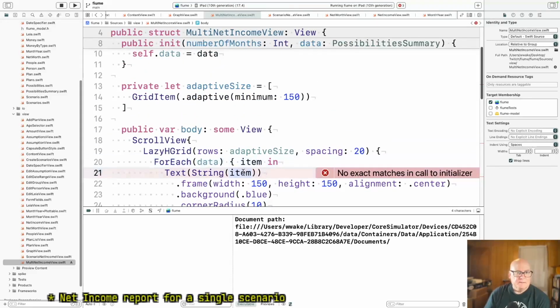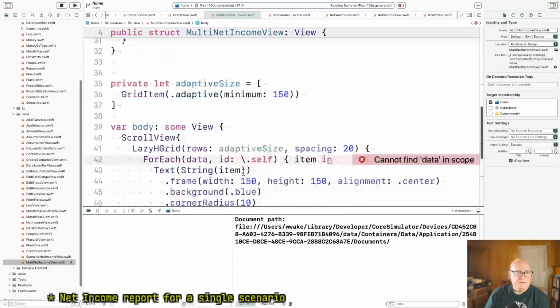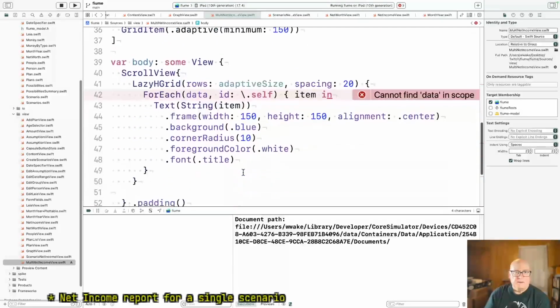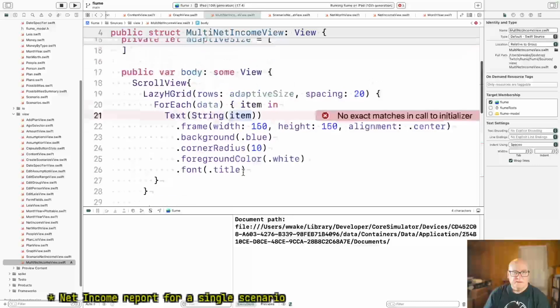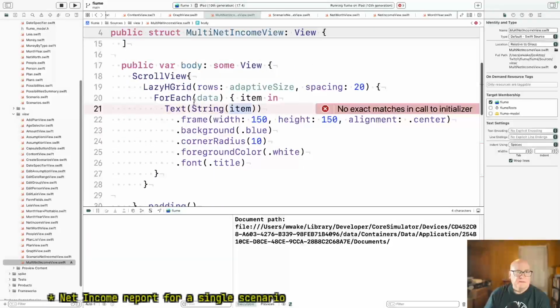Text string item. What's item? Oh, that's the entry in this cell. Should be array of scenarios. Scenario summary.